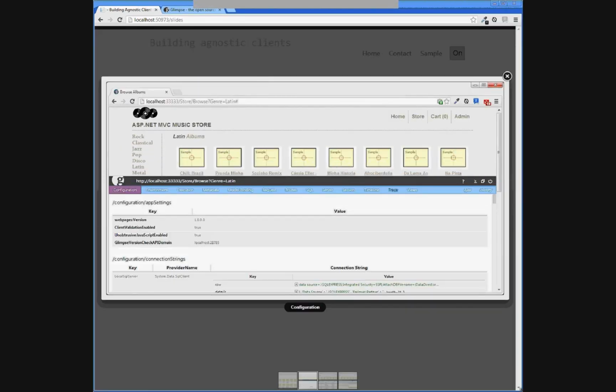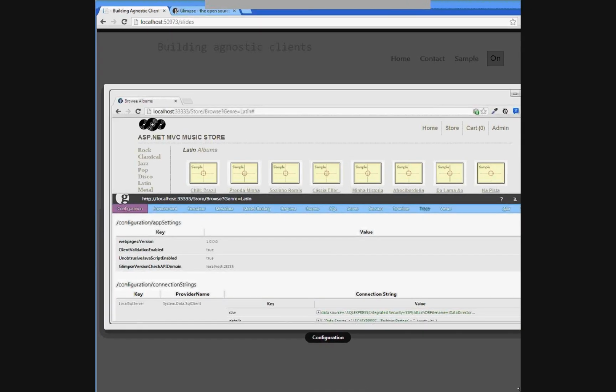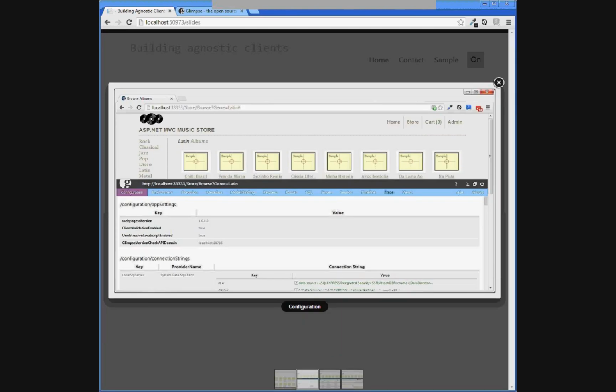I'm just going to reduce the size of the screen down to try and help some of those who mightn't have as big a screen resolution. Hopefully that's a bit better.